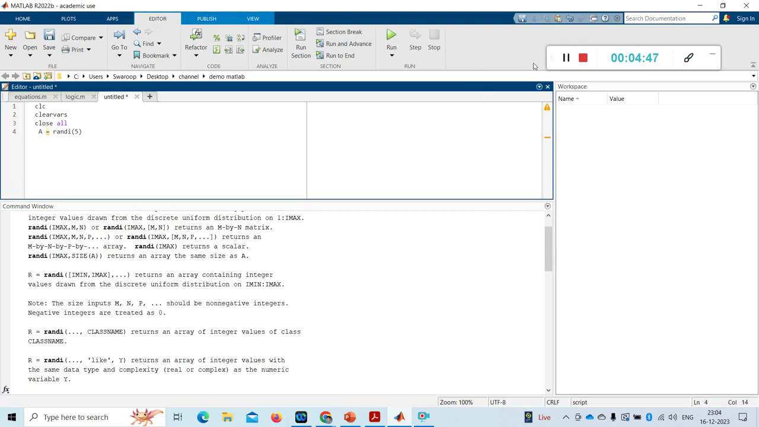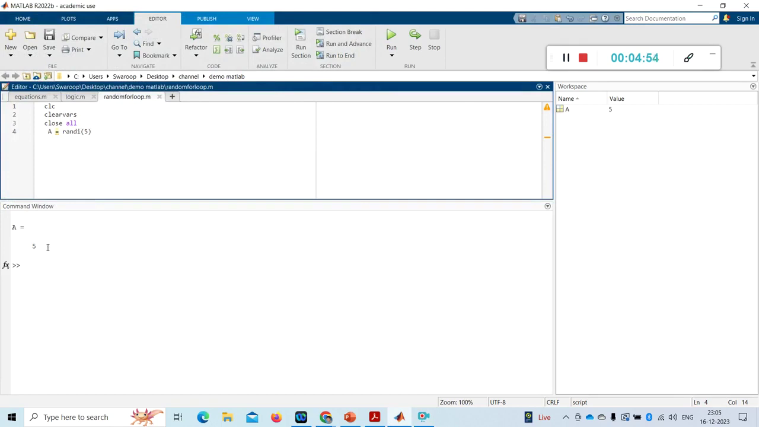Ctrl+Enter is the shortcut for run. I'm saving the script. See, it generates a random value with maximum value 5. It generates 5. Now if I run it again, what will happen? Run it again. Now it generates 4. I run it again. It generates 1. So it generates a random integer value from a uniform discrete distribution whose maximum value is 5. Now I want to generate a matrix.